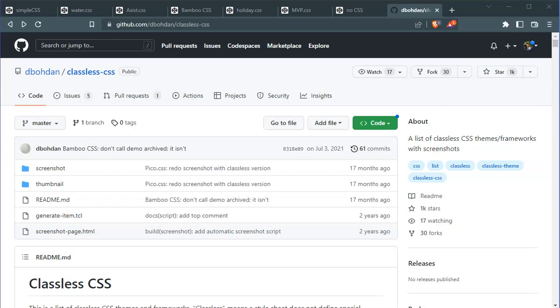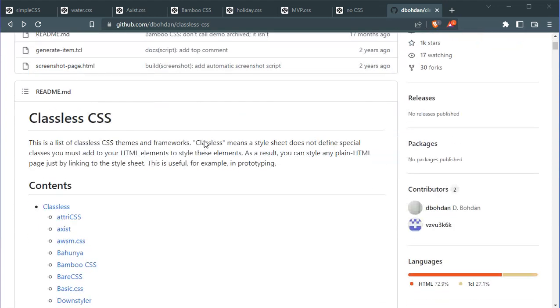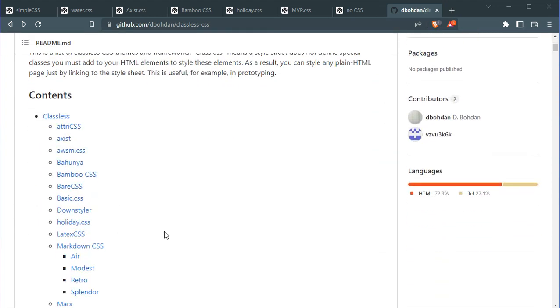Hello and welcome to this video where I compare six classless or no class CSS frameworks, and I will show you my favorites in the end. So classless CSS framework, if you go to this repository Deboden classless CSS, you can find a long list of them here. And I have tried six of them.